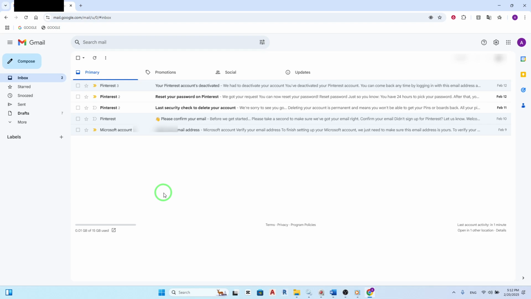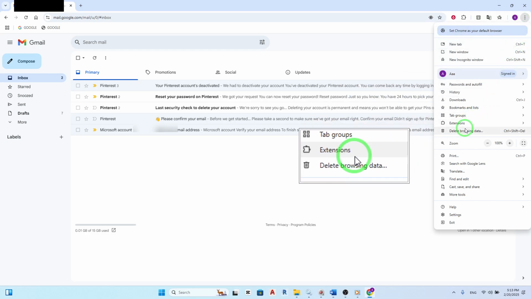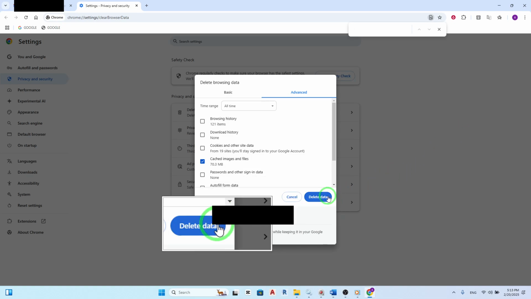If refreshing didn't help, the next step is to clear your browser cache and cookies. This is essential as accumulated data can lead to display issues. Click on the three dots at the top right of your browser window, then select Delete Browsing Data. In the new tab that appears, make sure all options are checked and set the time range to All Time. Finally, click on Delete Data to clear everything.